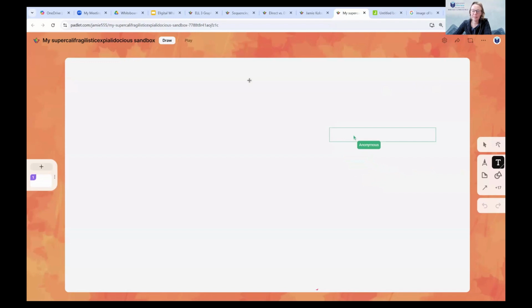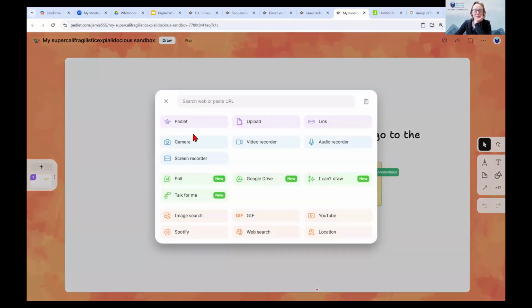Couple things to know about Padlet Sandbox. Your menu or your tools are actually on the right, if you're seeing it the same way that I do. The pen, the text box, the sticky note, and the shapes are all right there. But if you're looking for other things, you can click on the +17. And then you get Padlet's 17 other tools that you can use. Some of note is the video recorder. You can add video to the whiteboard.